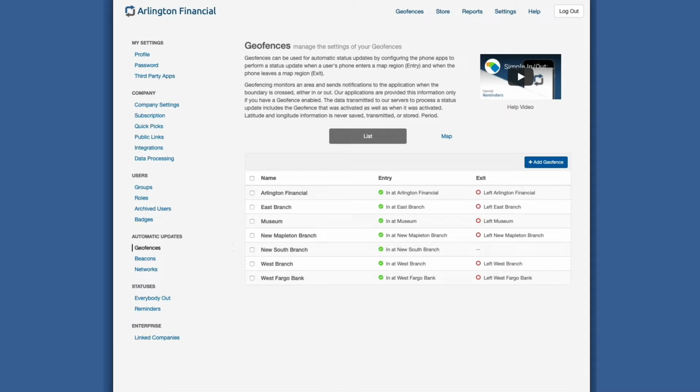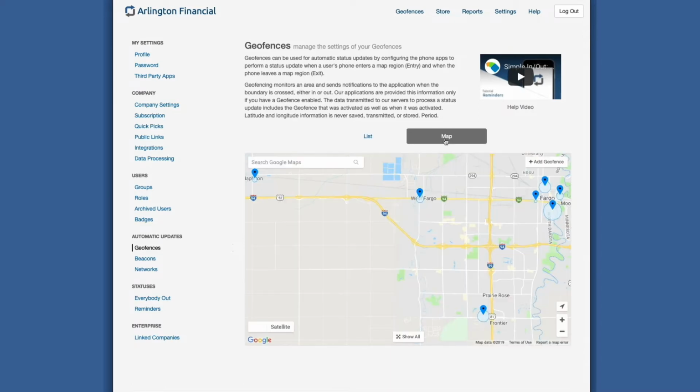Right now we're looking at the website, simpleinout.com, and here if you're an administrator, you have access to create geofences. Administrative level users can create geofences that can be reused by the entire company. Every single user will then have the option to use these geofences themselves on their device. You start this process by looking at a list of geofences here on the screen. You can also see this list in map form by clicking on the map tab, and here we can see where all the geofences are located and how big they are.